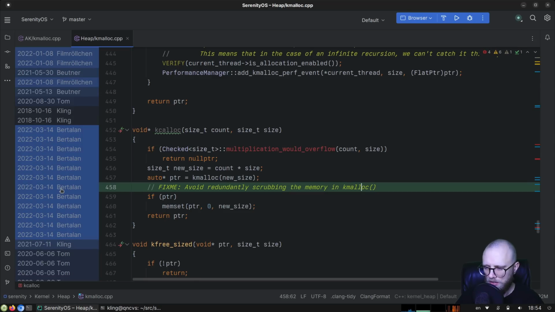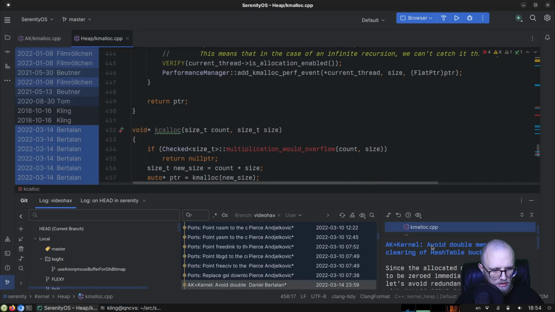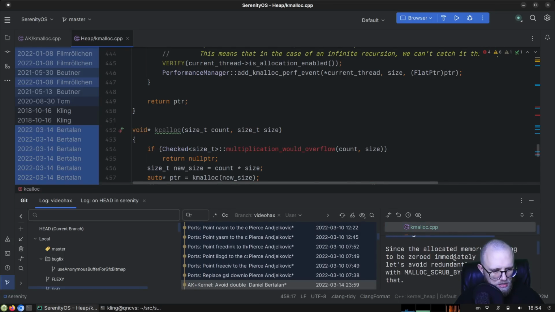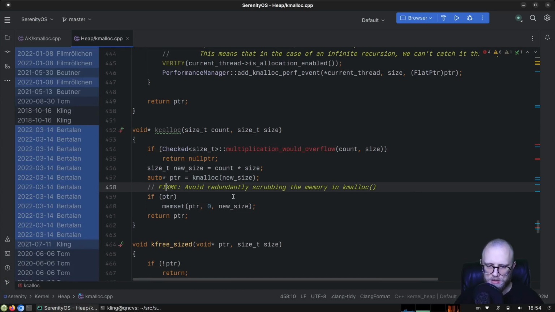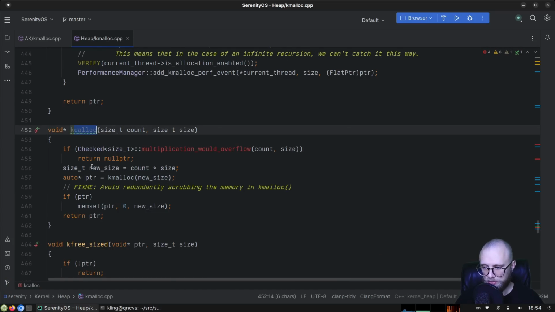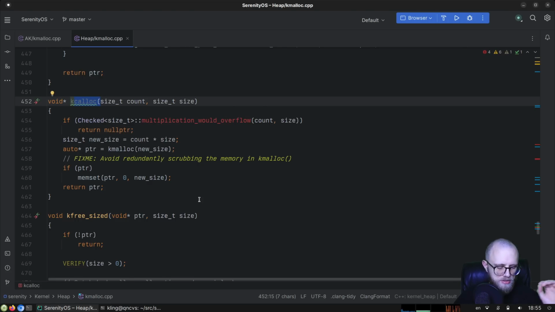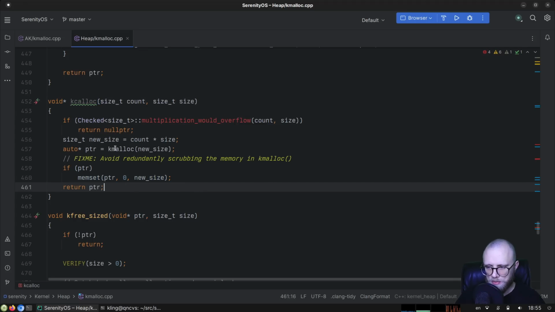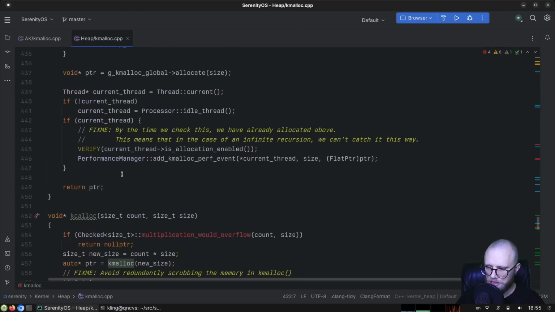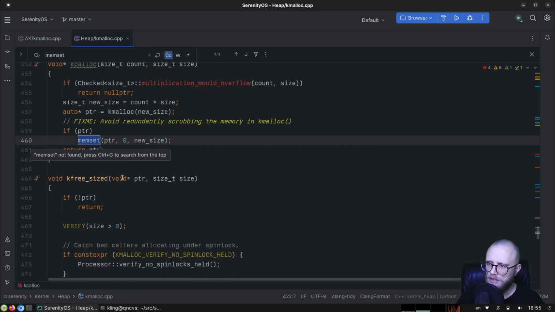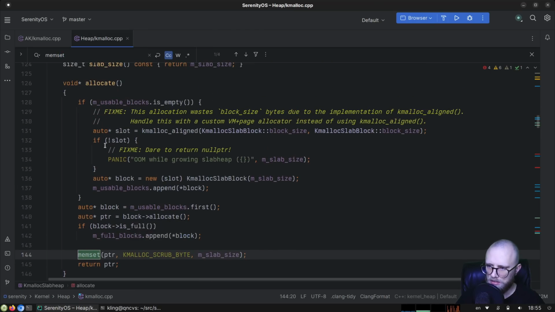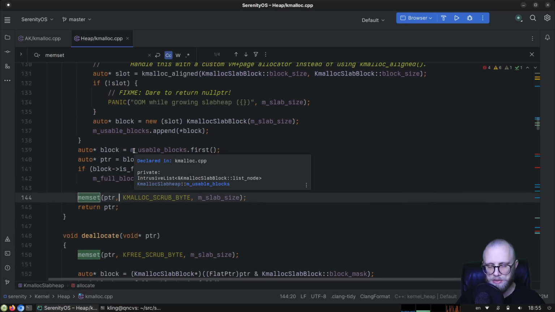This was added by Daniel some time ago, earlier this year. Daniel said: avoid double memory clearing of hash table buckets. Oh, wait, I think I know what this is. kcalloc is like calloc from libc, but what we do here is we just call kmalloc. The way kcalloc is supposed to behave is that it zeroes out the memory before returning it to the caller, so we have to memset it with zeros. But inside kmalloc there is some kind of scrub happening, a memset deep inside the kmalloc implementation.